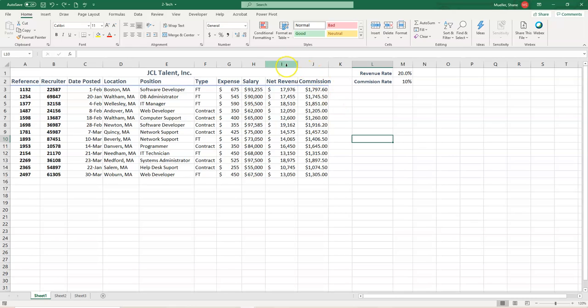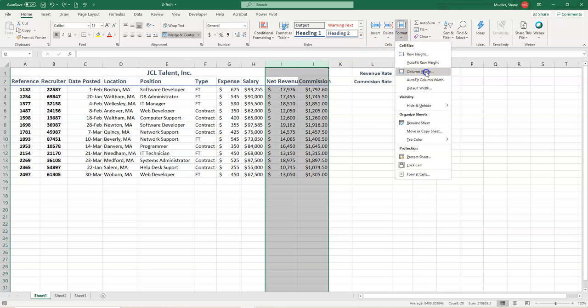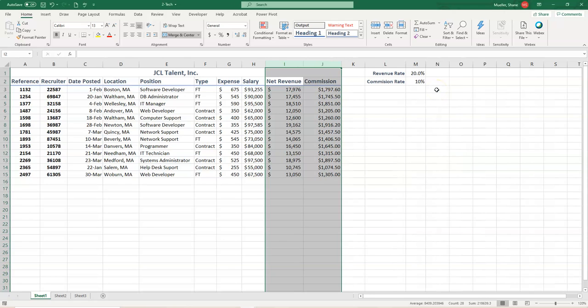So then let's do columns I and J together. Format, column width, and we'll change these to 14, enter, and it will expand those as well. All right. So now we're going to go ahead and insert and delete columns and rows.